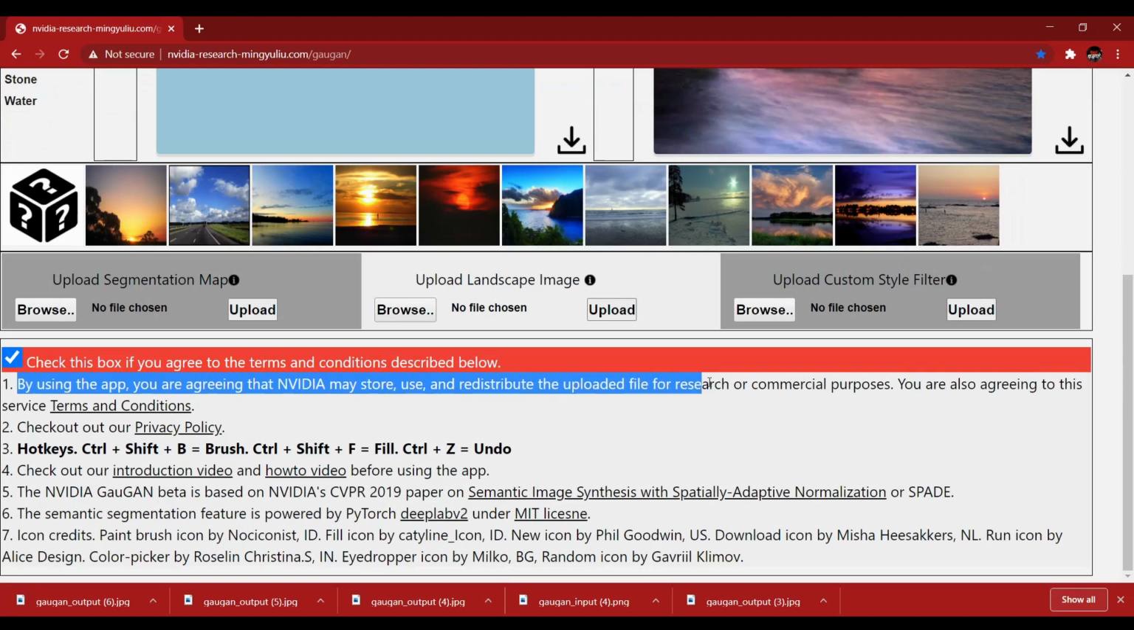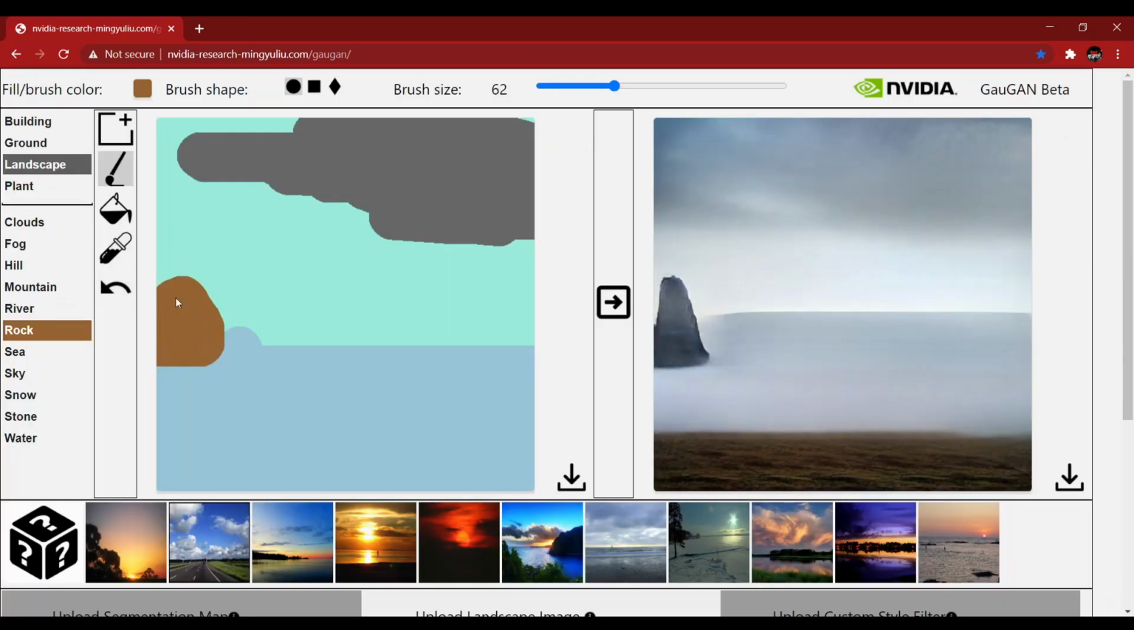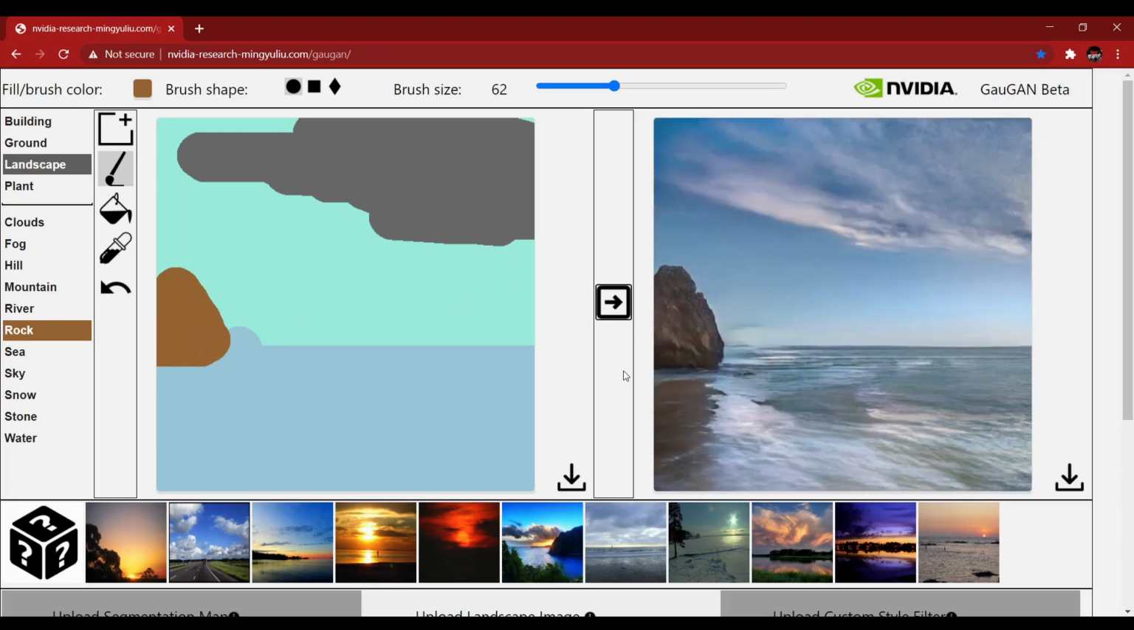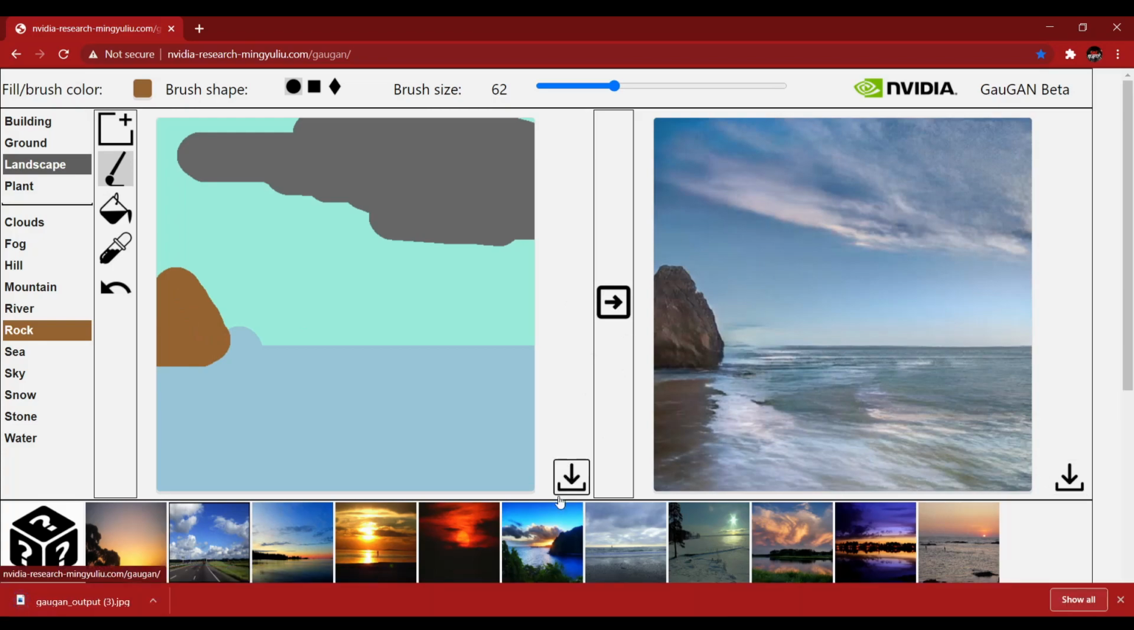Then you press this middle button for conversion and to change lighting and colors of the sky. You can select these pre-made photos if you like your rendered photo. Download it from here and also download the raw painting you made here.